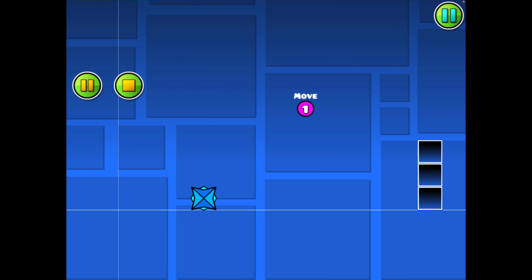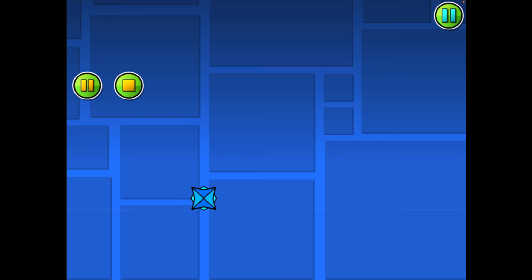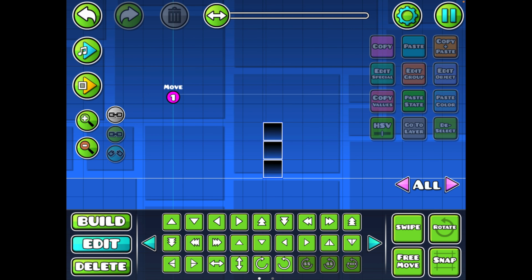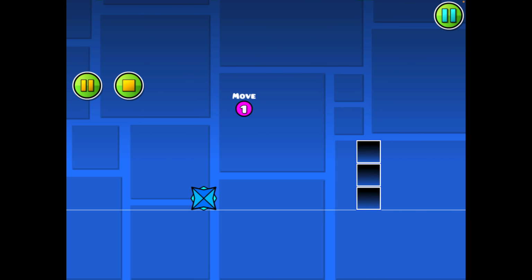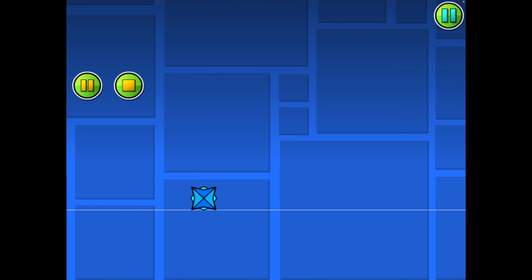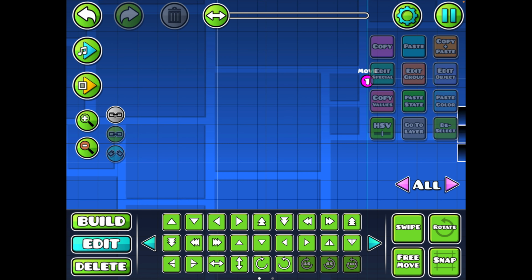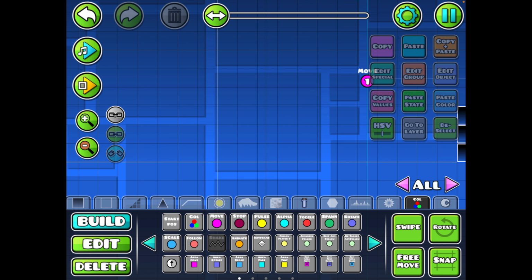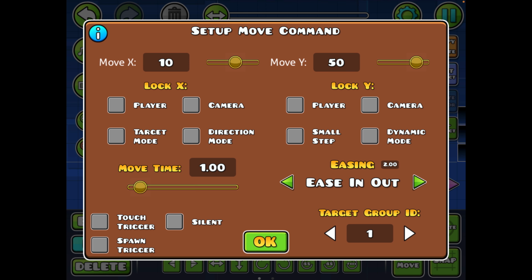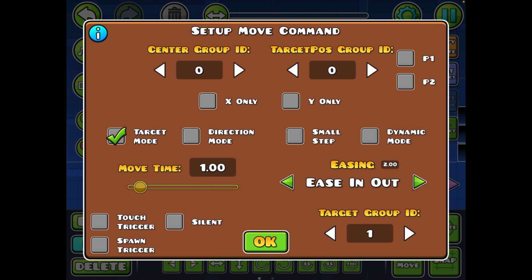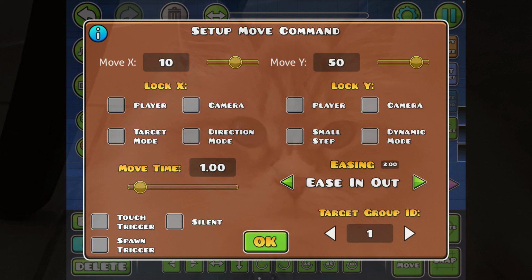Then if you try, boom. There you go. There it is. That's the move. I will talk about the rest of these controls in a different video.